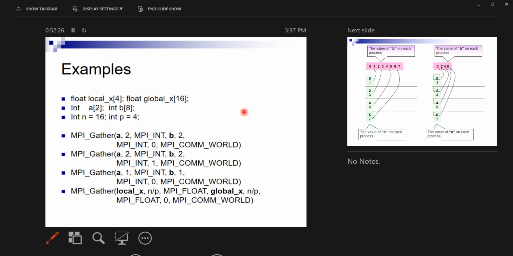So let me give the example again. This is the example of MPI gather that will send two data from array A to the variable B, and that variable B would be the variable B on process zero. I'm sorry, this is wrong. The one here has to change to zero. That's the wrong interface, I better refer to this interface here. The root process or the destination process is process zero.